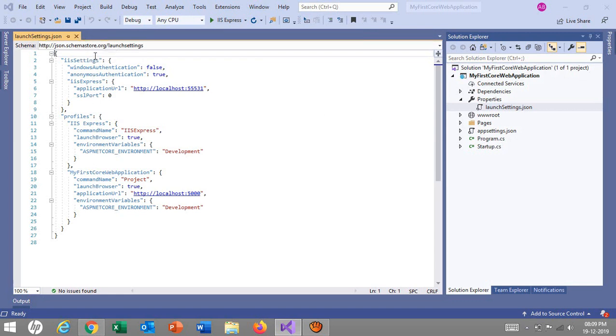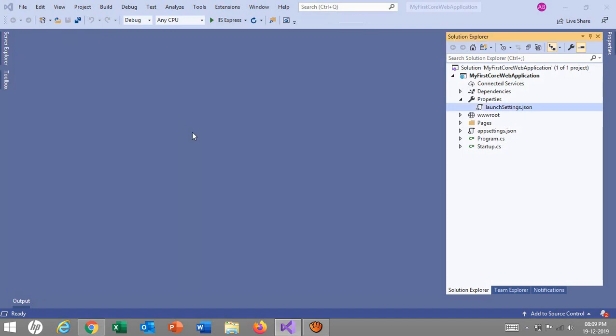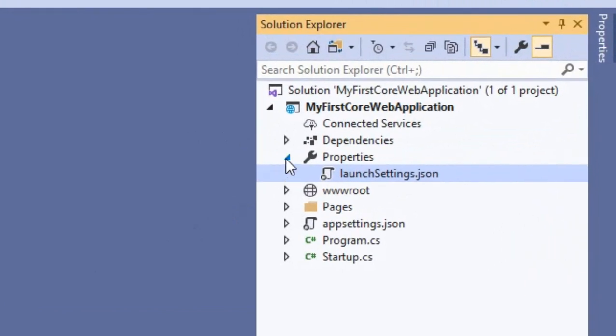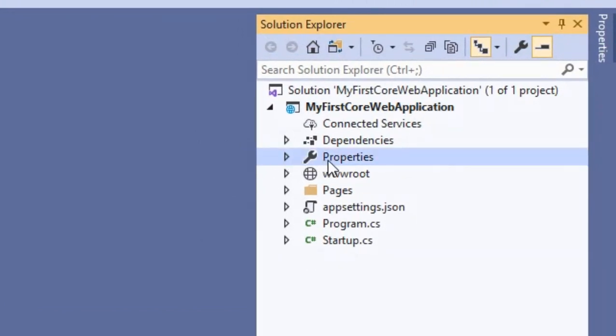So currently we have different launch settings, whether we want to go for IIS Express or IIS, or your console application related things. Okay, now in ASP.NET Core we'll see the wwwroot folder.